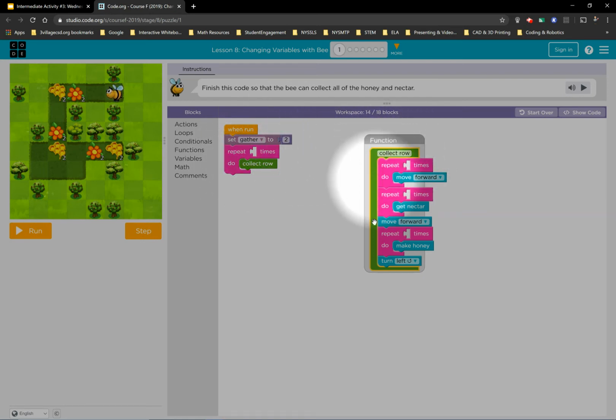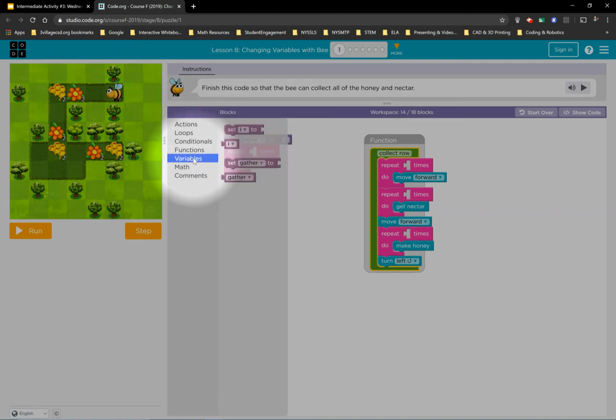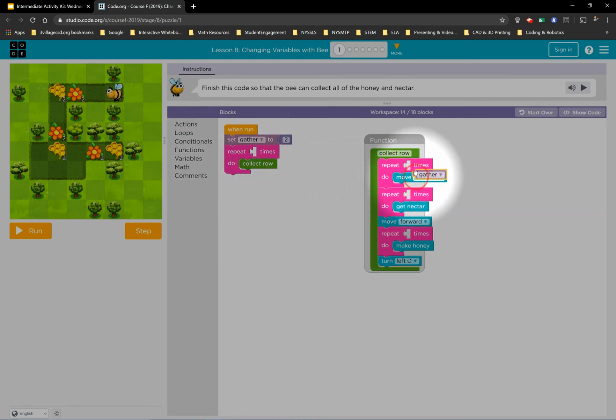The function, this whole green block, let's see what it is. So repeat however many times, we have to figure that out, move forward. Then get nectar for some number of times, then move forward. Then repeat make honey a certain number of times and turn left. Well, that sounds similar to what we have to do here. So we have to move forward, move forward. So I'm going to come here to variable, since they already set the variable, and I'm just going to use the variable gather. And I'm going to say repeat gather times.